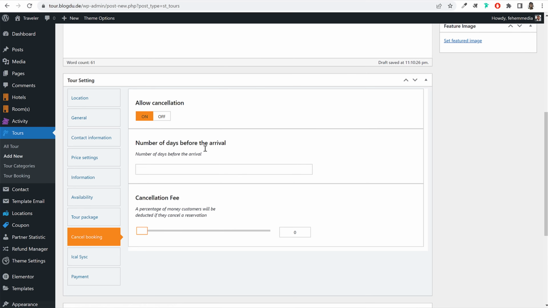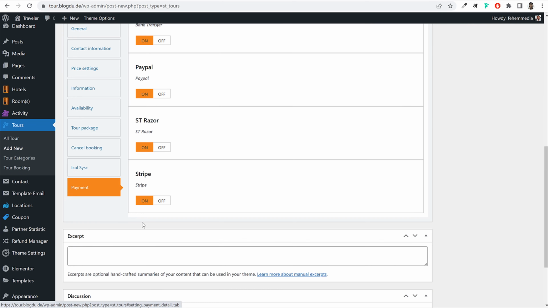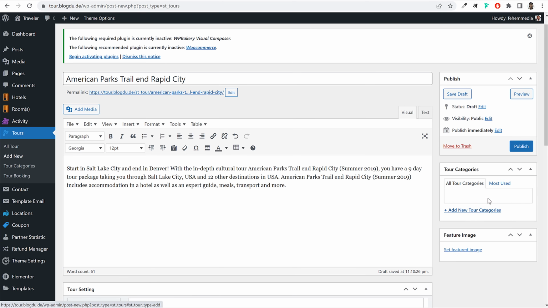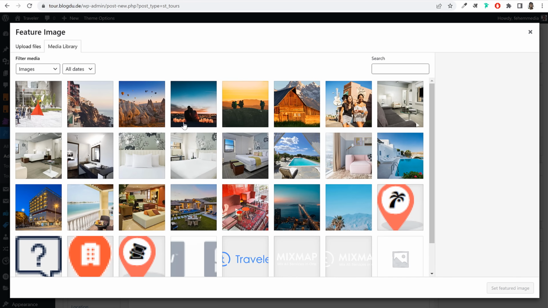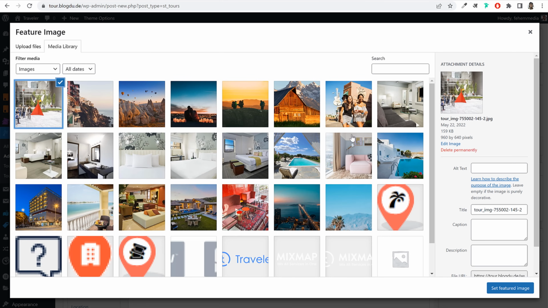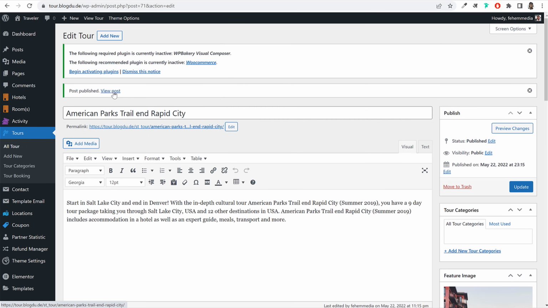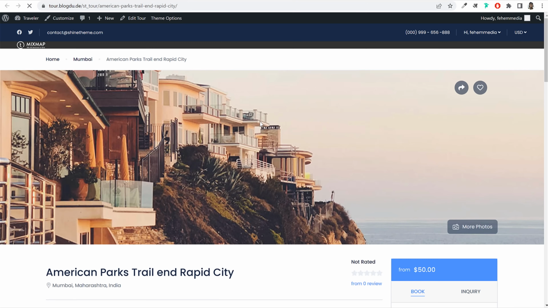If you want to allow cancellation and how many days before arrival, what is the cancellation fee? Okay, in percentage you can type in that thing, and payment, which all payment options you accept. Okay, tour category, what kind of tour it is. Not really necessary. If you want to leave the tour category blank, you can do that as well. And maybe I'll add this as the tour featured image. Click on publish.